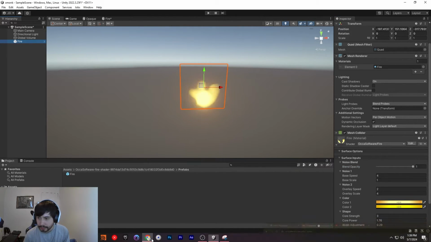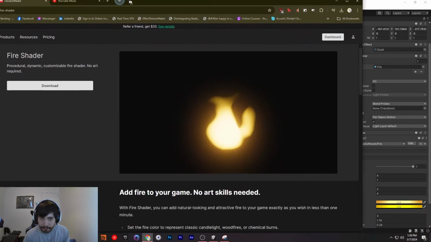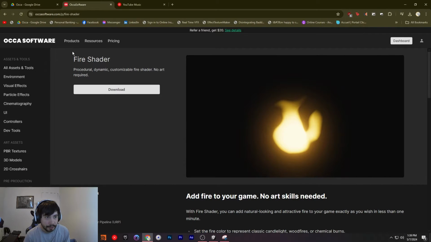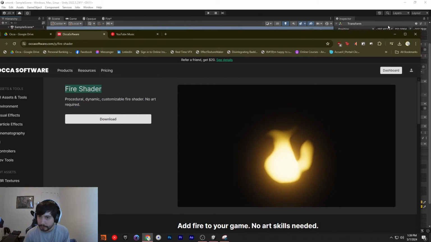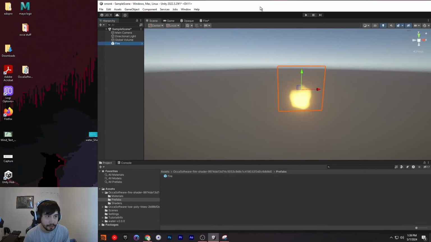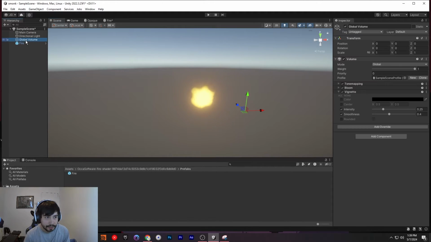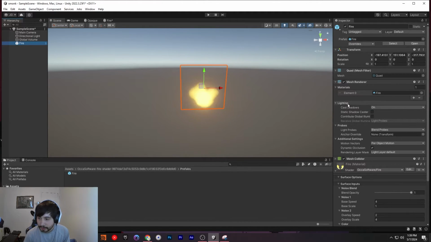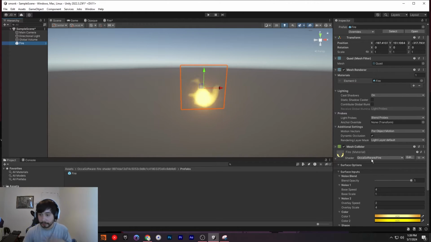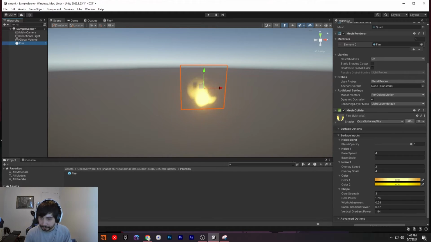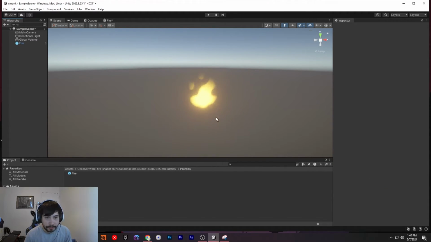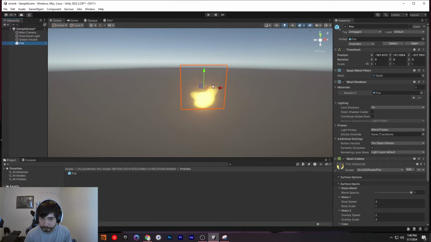So if you didn't already, go ahead and download it off of the Oka software website. I already did, so if you already have it, just drag and drop it into your scene like I did. And there you go. Just like that, you should have it. Pretty simple. So I'm going to go over the parameters here, because we have quite a bit of stuff we can do with this right now.